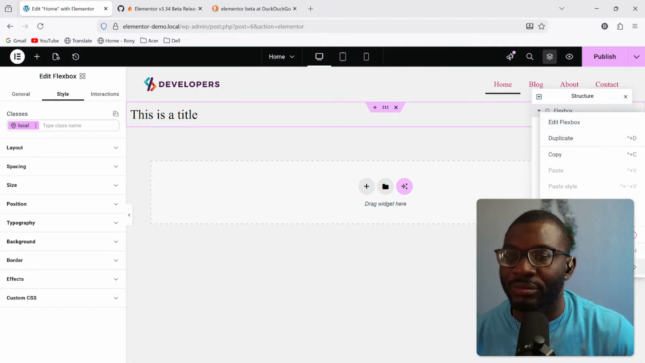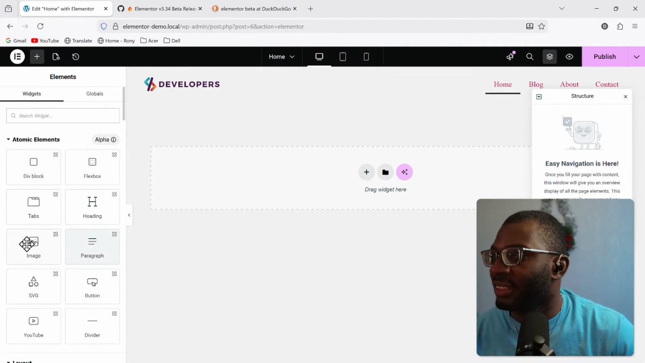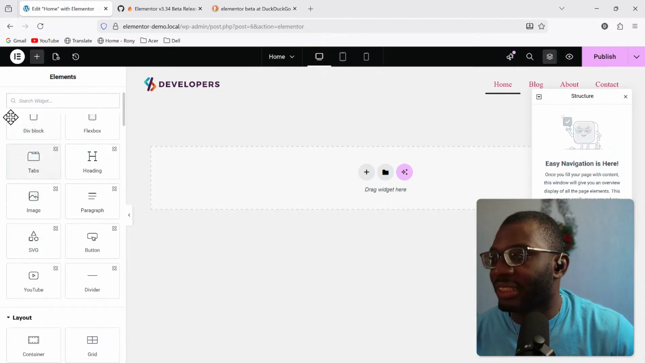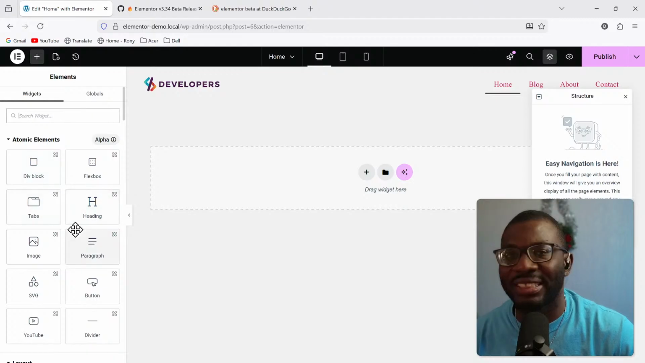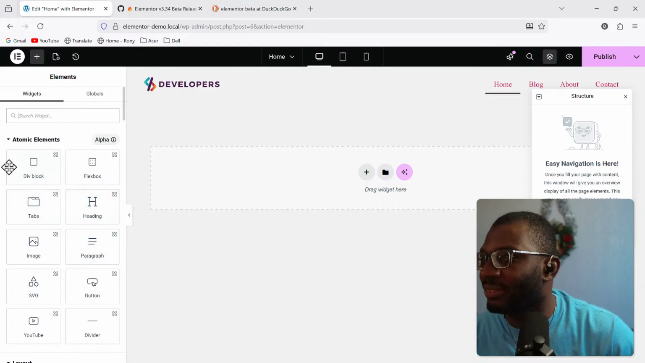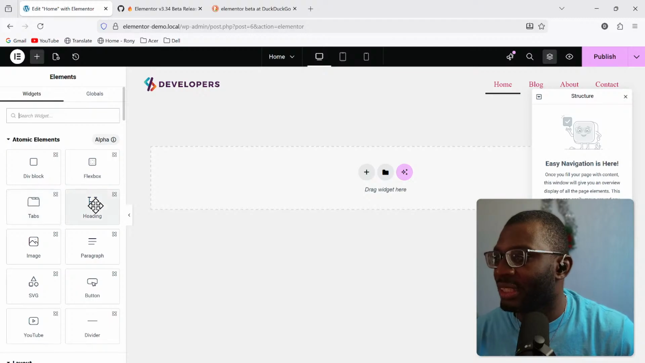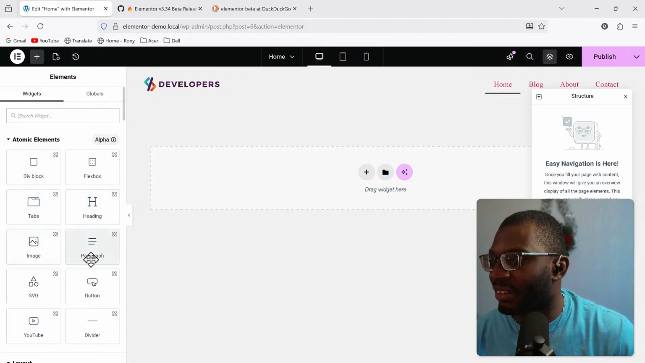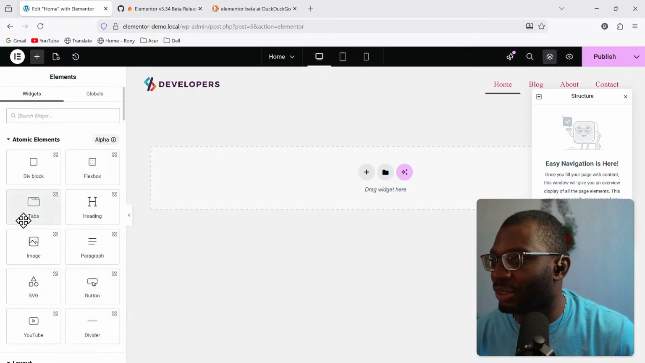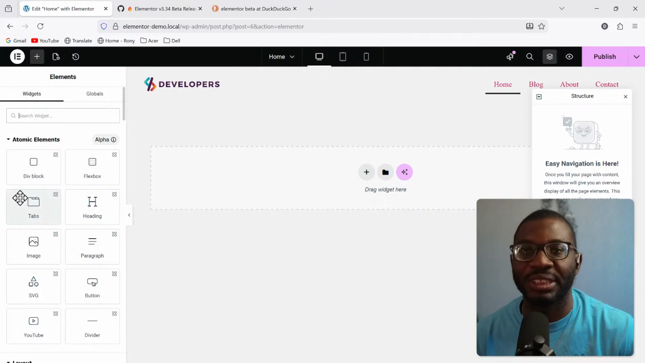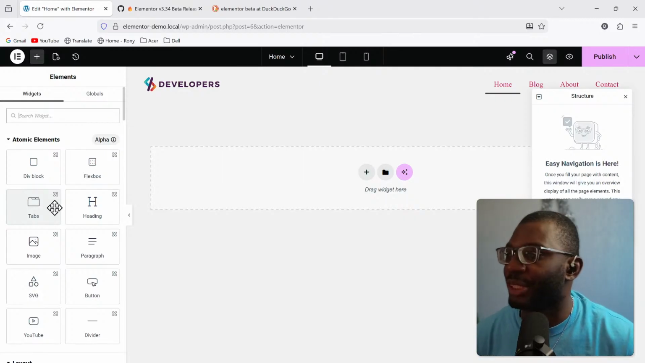Then let's go ahead and delete that. So now they've expanded the number of options we have. Previously, we only had about 6. There was the heading, the div, flexbox, then the heading, and then image, paragraph, and button, I think. Then they introduced the YouTube element, they introduced the divider element, and now they've introduced the tabs element. So the tabs element is what we'll be testing out in today's video.